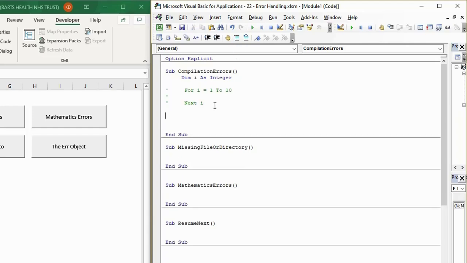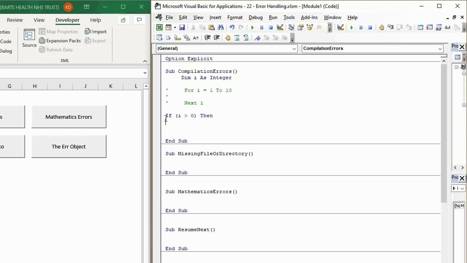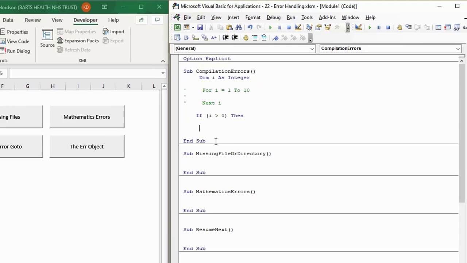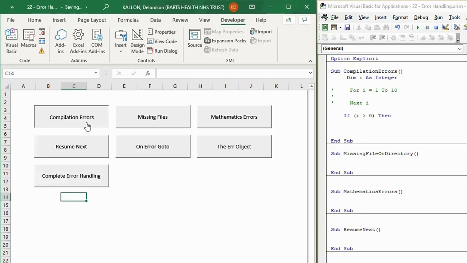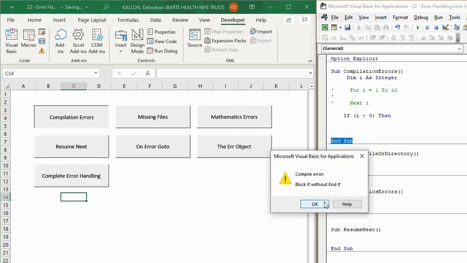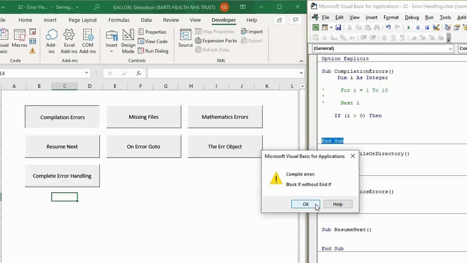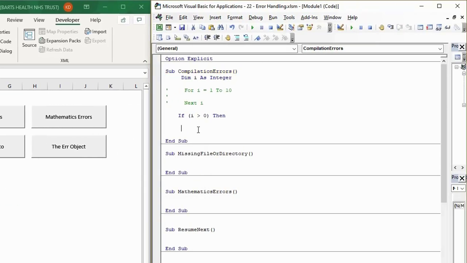Let's take a look at another example. Say I wanted to write some logic. I want to do something if I is greater than 0. Let's run the code and see what we get. Again, we get another compile error. We have an if block with no end if. Again, this is a similar type of error to writing the for loop without the next I. In this case, we've forgotten to write the end if. Again, my tip to you is to always write your if-then section and your end if before writing the actual code between those two.